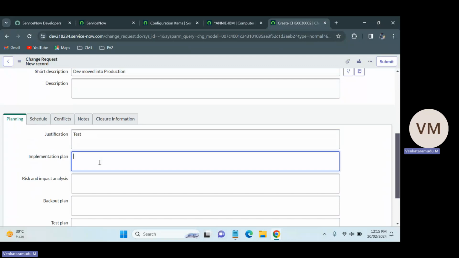The plan, how you can move that. You can give the information, like I am going to do it over the weekend. Whatever planning you have for moving from the dev instance to production, how you move that, you can give everything as comments here. And risk and impact analysis, so for example, how much in the production, or from the dev instance to production, you are moving, right?